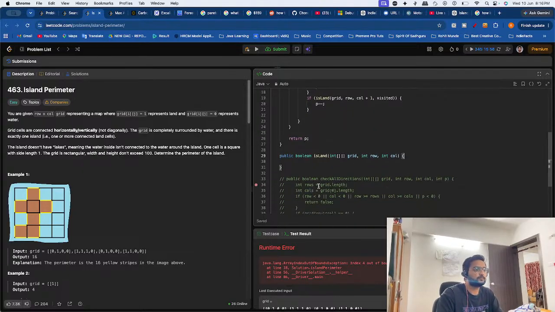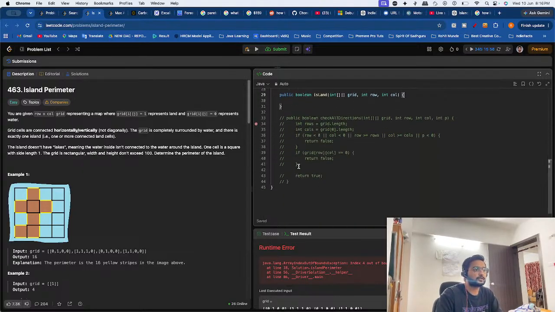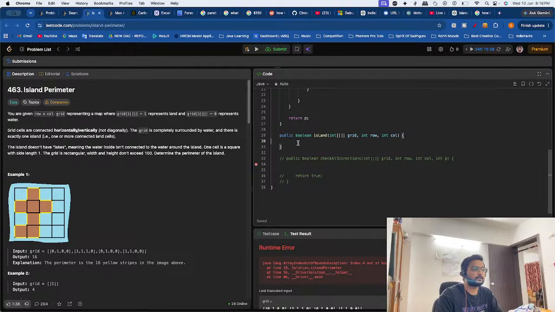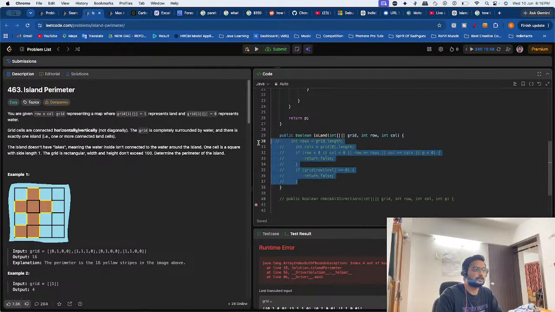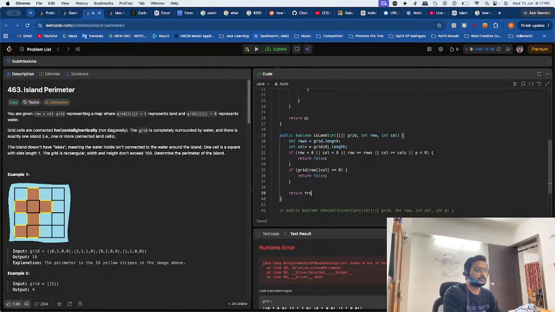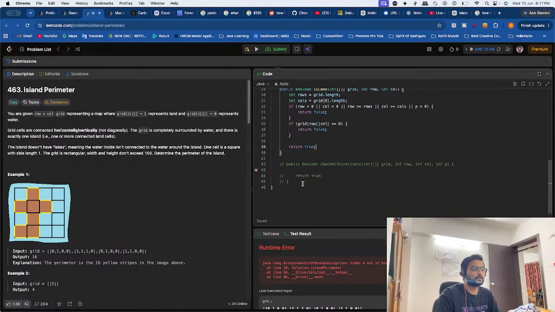In this one these conditions still seem pretty true, so we'll add this here, comment, remove comments. Okay, so if this is this, then false, else return true.